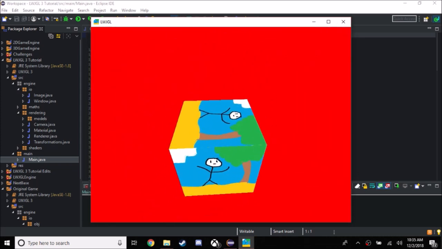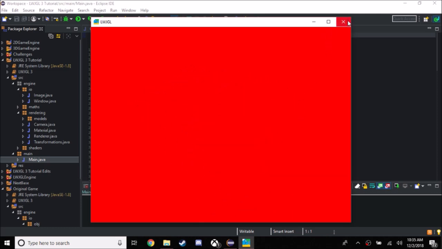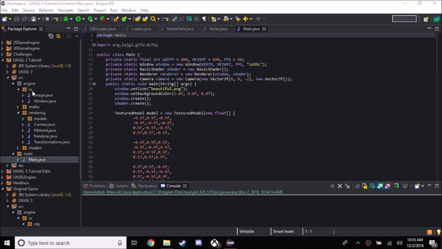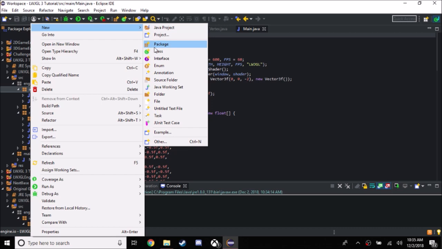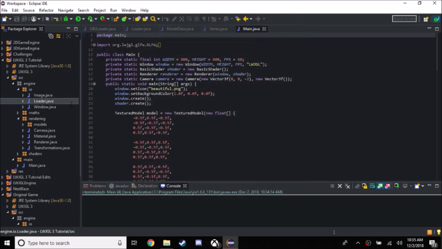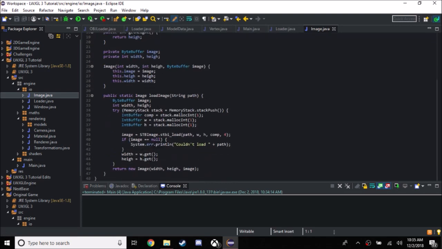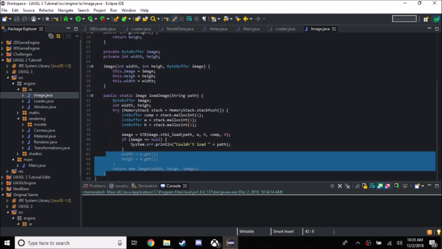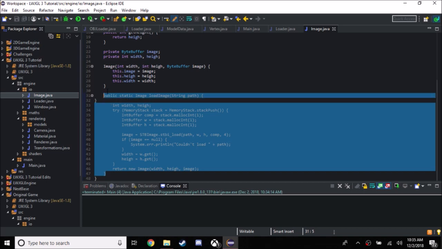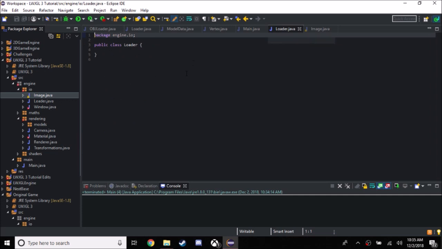So the first thing we need to do is create a new class, and we're going to put it in the IO package. We're going to call this class Loader. In Loader, we're going to have the image loading. Instead of using loadImage in the actual Image class, we can just move this into the Loader, so it makes more sense because you load images in Loader, as you can see.